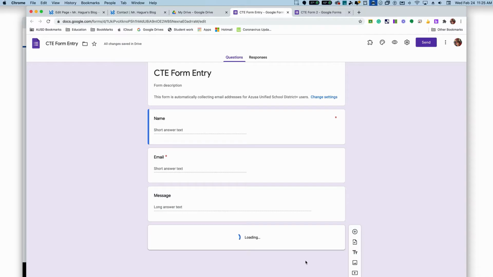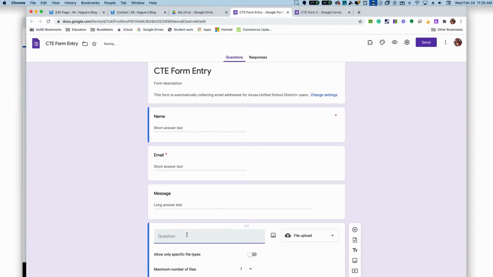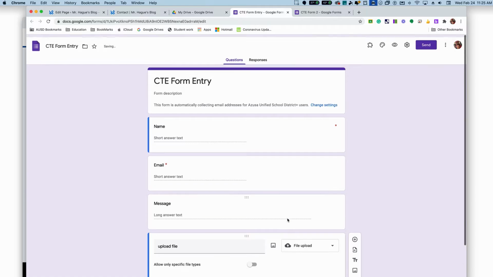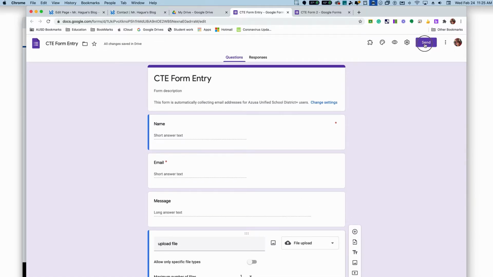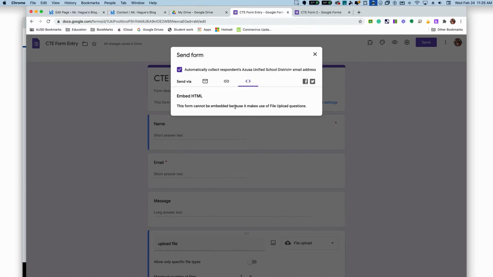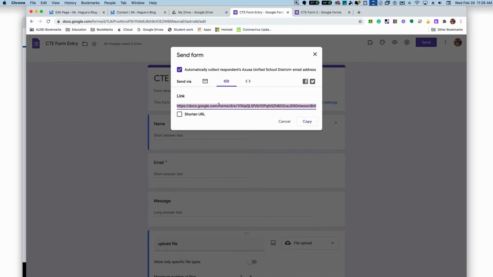Continue, and we can just put down upload file. Okay, 1 gig. You don't have to worry about this part, but let's make it a requirement. And now I'm going to click on send. And obviously, if I click here, I'm not going to be able to do it. So I'm going to go back to here. Actually, because I've already done this, let's go ahead and copy that.